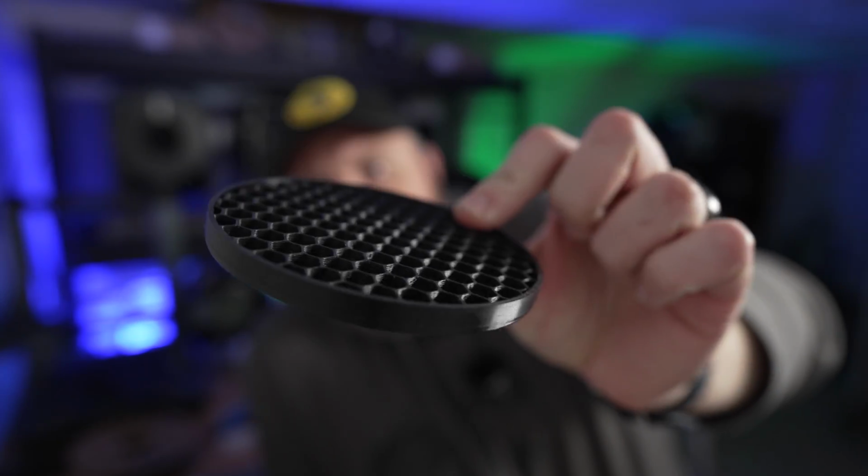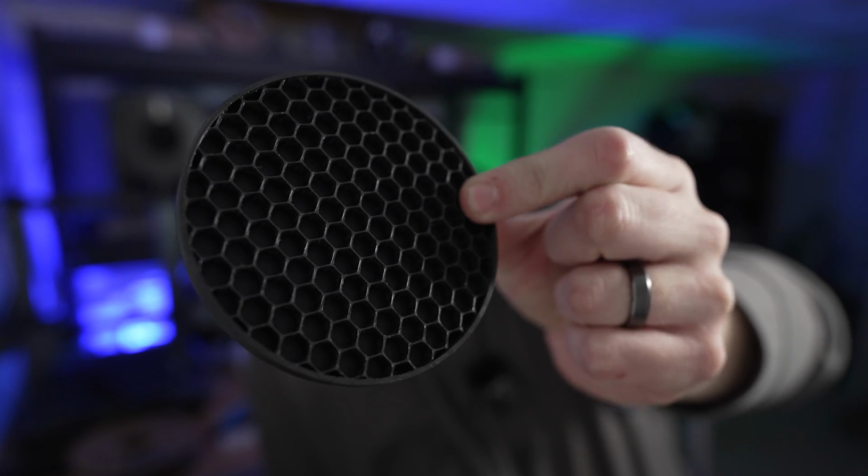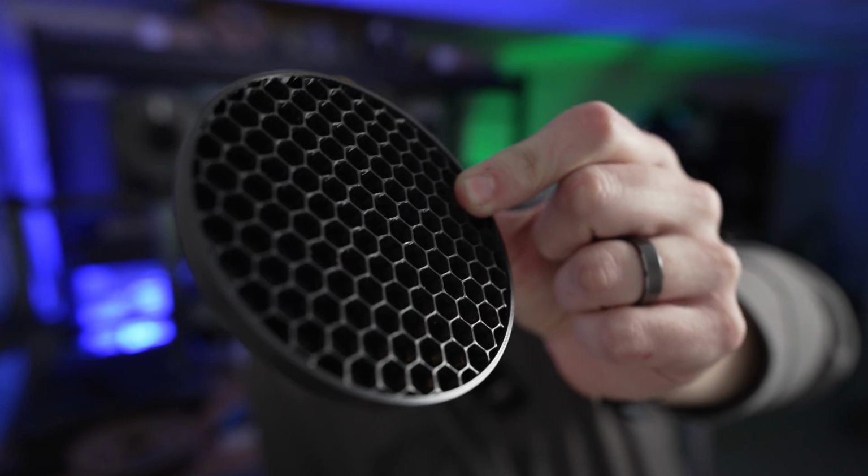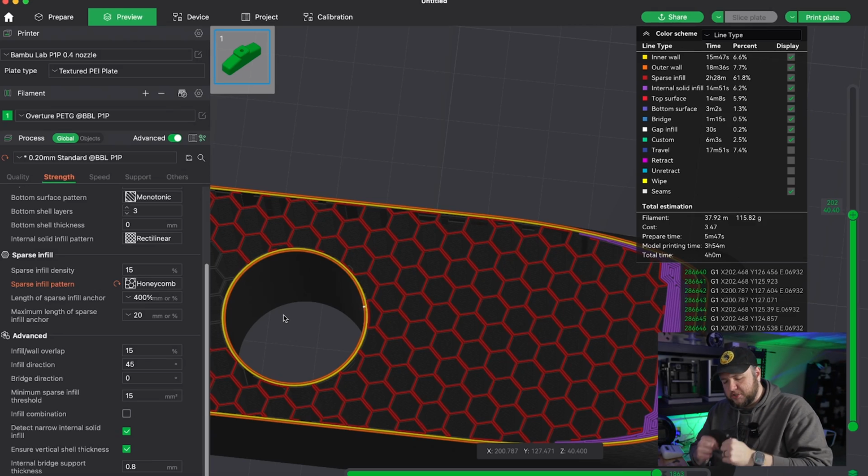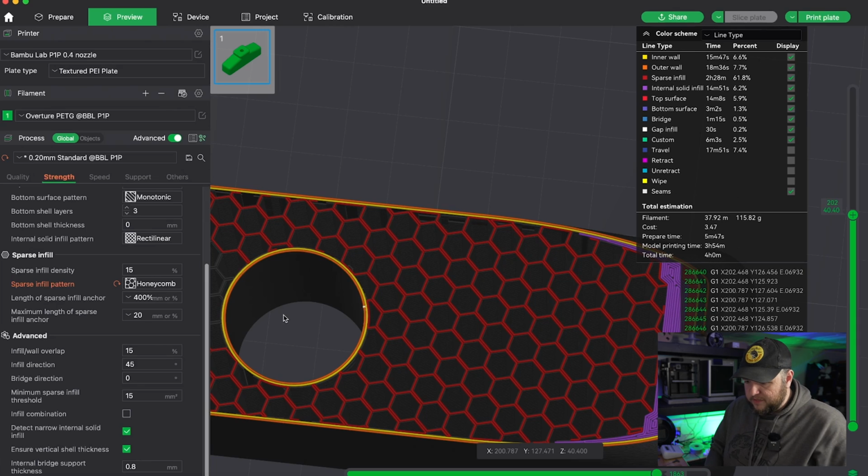So this is a honeycomb pattern. This is just a little coaster. It was printed without a top layer, which shows the honeycomb infill here. Very structurally sound as well. Very good option. Let's say we were to compare the two, 15% infill on both.